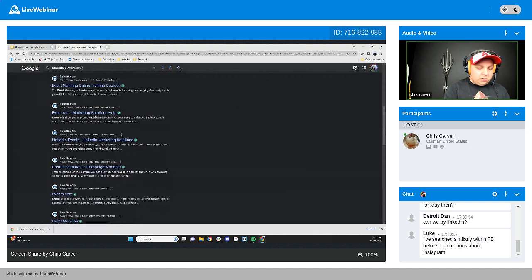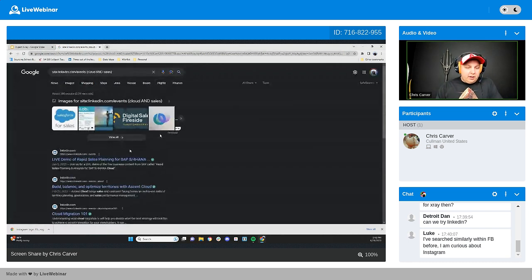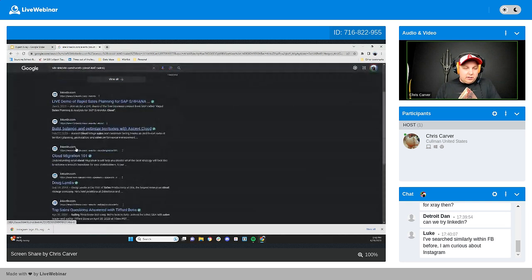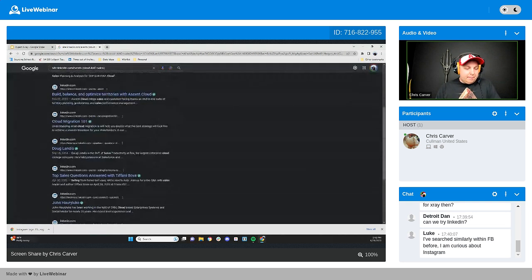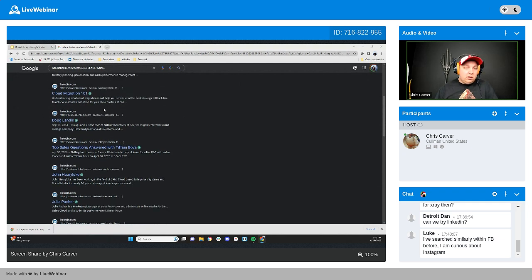And we're going to go cloud and sales. All right. Live demo, rapid sales planning, build balance, optimize territories, cloud migration. So Dan, this is reverse engineering on LinkedIn, right? Site colon linkedin.com/events. Same concept as Facebook. You could look for past events within LinkedIn's own platform. Absolutely possible.